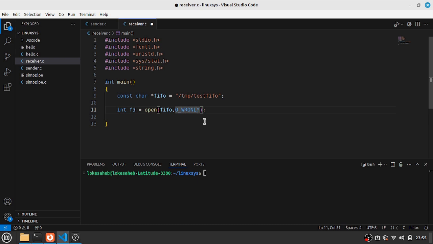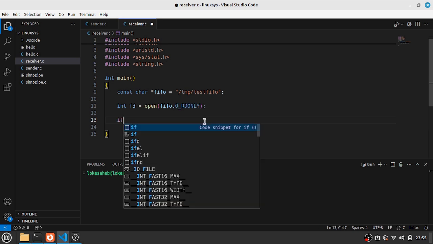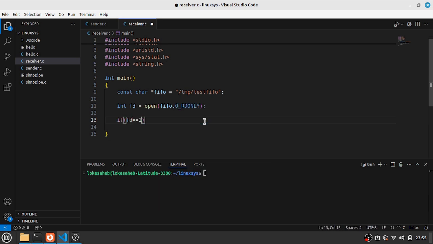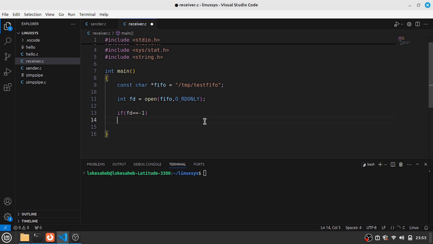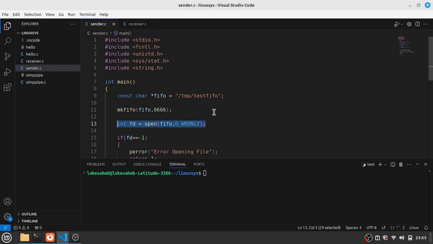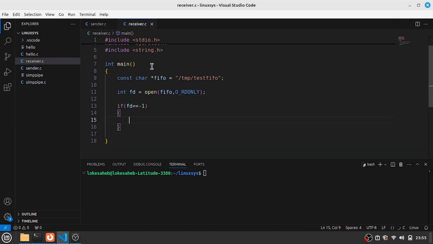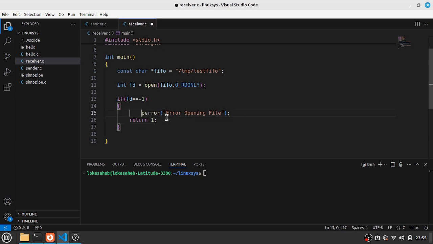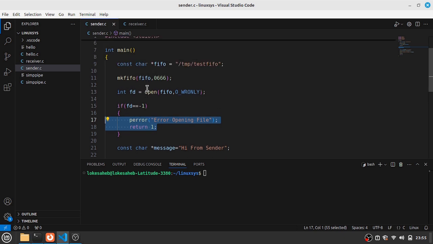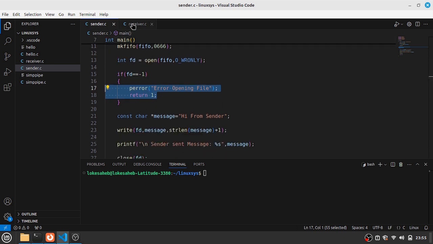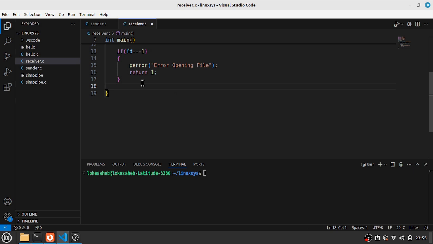So here, instead of write only, I'm going to do read only. And if FD equals -1, I'll just copy this: error opening file. Okay, same thing. In the two programs, you will find the same thing is done in the first few lines, and the only differing part will start from here actually.